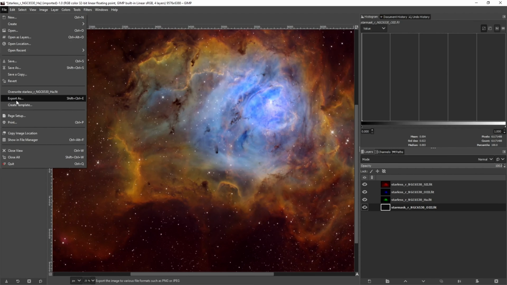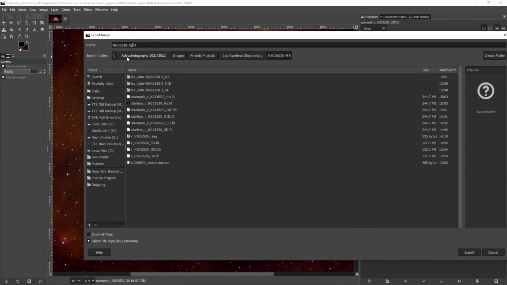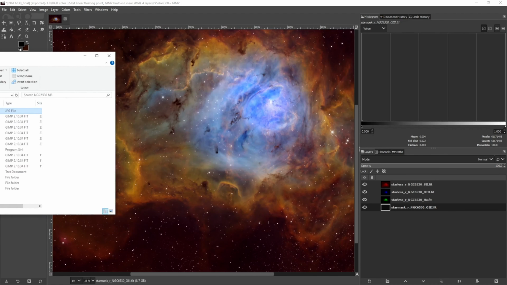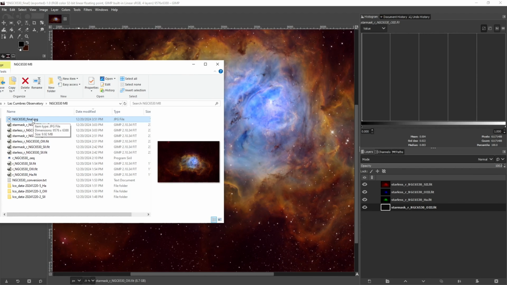So I'm going to export, and I'll call it NGC 6530 finished, or final, I should say. Instead of FITS, perhaps JPEG. And the default quality is 90%, which is fine. Or you could do 100%. Let's keep it at 90. That would make the file size quite manageable if you wanted to email it to your friends and family or post on social media. I'll click export. And here it is. It's about 10 megabytes, so that's a good size for posting on social media and emailing.